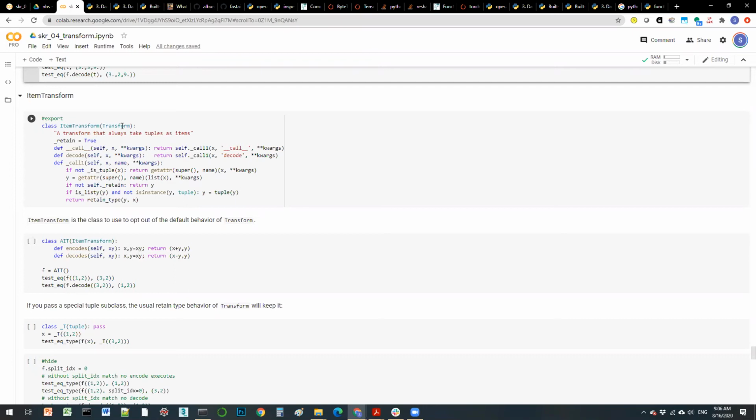If you don't make it an item transform and you just inherit or use the default decorator and it's a transform, then as long as the input you provide is a tuple, it'll act on every element of the tuple. Here, it treats what you provide to it as a single entity. And therefore, this is a way to opt out of the behavior where it operates on every element of the tuple. Okay, so that's what the usage of item transform is.